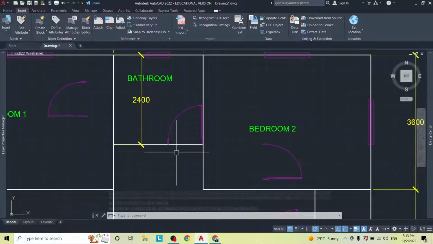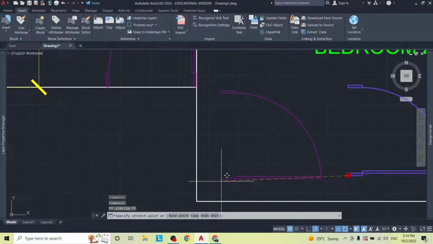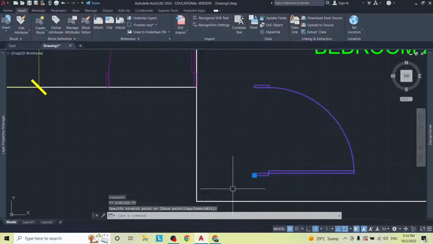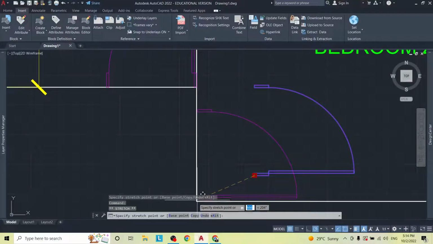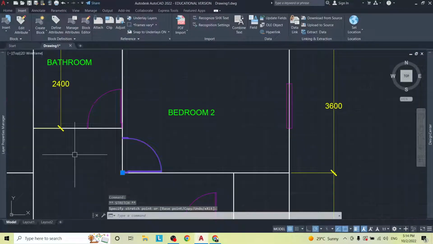Alright, so let's put all of these doors in place. This one already has a base point. That's why I selected it when I created it. I don't have to use the move tool unless I want to change my base point. So I'm going to put it right there in the corner. I'm going to jam it right in the corner.